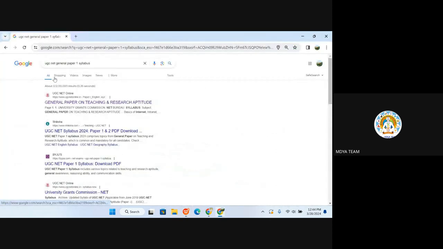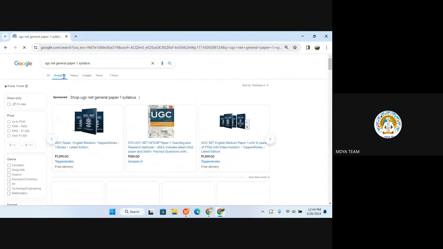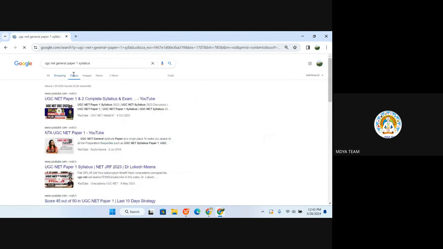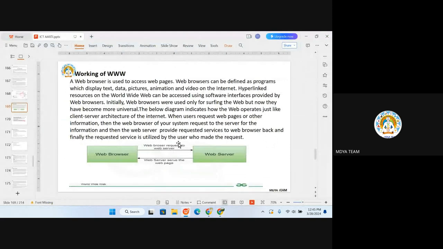Yes, you will see there is shopping, videos, images, news. So the information is present in all these forms. In whichever form you want, you can click on that and you will get the information. Yes, hyperlink resources on the World Wide Web can be accessed using software interfaces provided by a web browser. It is a software, so that's why.